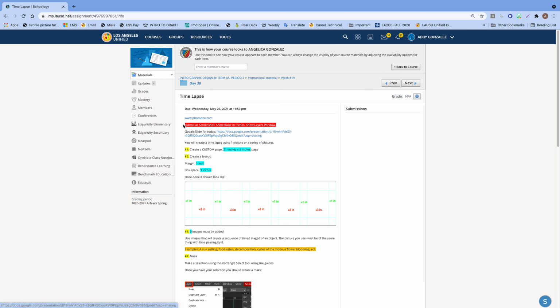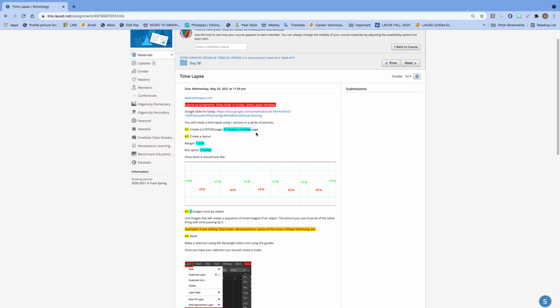Okay, you're gonna submit this as a screenshot showing your ruler in inches and showing your layers window as well, right? I also added the Google Slides in here. I had a breakdown as well. All we're doing is creating a layout, right? Using the +1 +3 +1 +3 sequence, right? And then we're gonna be inserting our images, right?